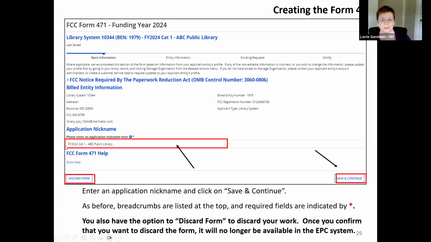So here I put in the funding year, FY2024, meaning services that will begin July 1, 2024. I indicated this is for category 1. And then I often put in the library's name or the library system's name. Once we have that, you can click on Save and Continue.